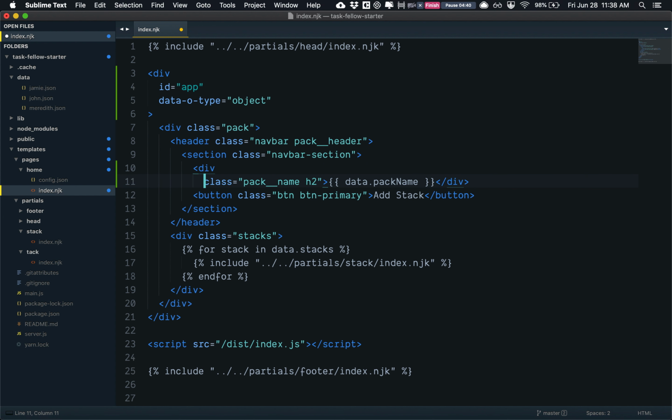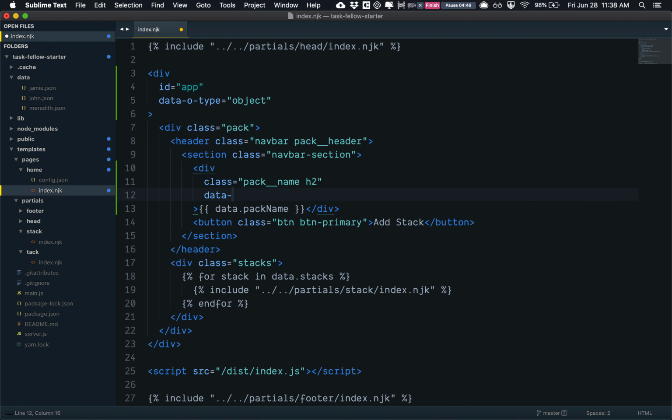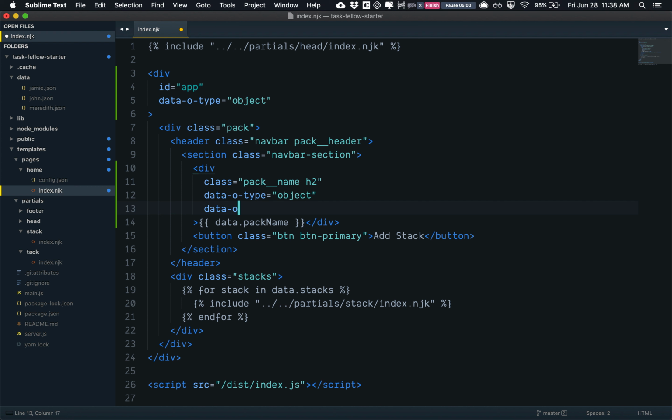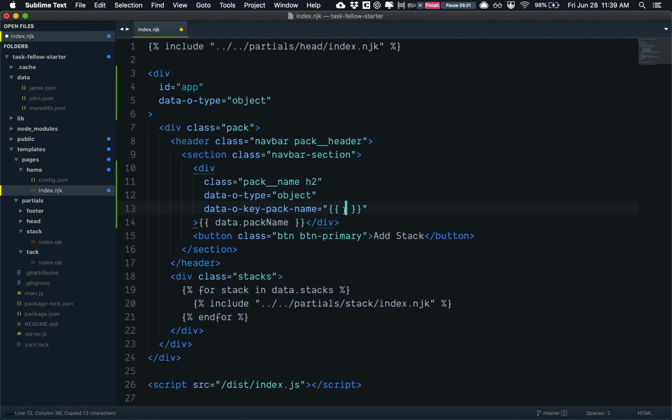For the next thing, let's export the data for the pack name. It'll become very clear very soon why we're doing this, because we're going to be able to make all of this editable very soon. So right now we need to make this an object because it's going to output a key value pair. And then let's create the key and the value by doing data output key, and then we're going to give the key a name. We're going to say pack name, and then we're going to set that equal to, we could say untitled pack here, but since that's what's coming from the data itself anyways, let's just put in data.packName right here.